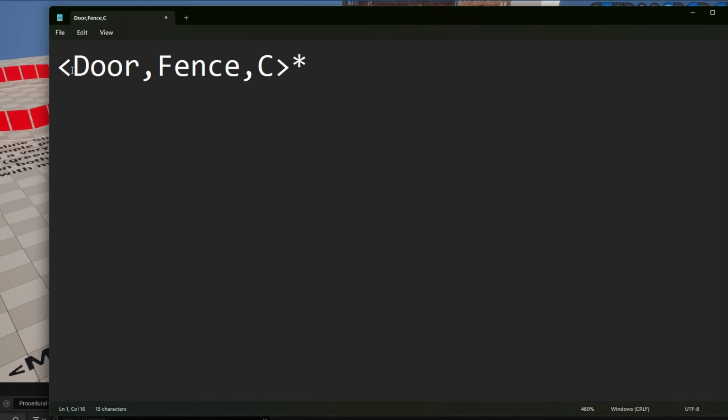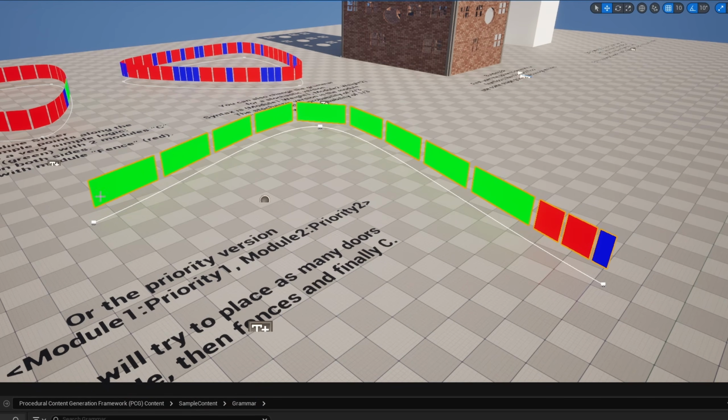But one thing to notice is it has less than, greater than as its boundaries. And effectively, it goes left to right always. So first it spawns as many doors as it can, then as many fences, and then C, which is what we're seeing here. We're getting all of these doors, and then it has no more room to fit another door. So it puts a fence, which is a smaller piece, and then it puts the C module, which is smaller still, that can still fit in.